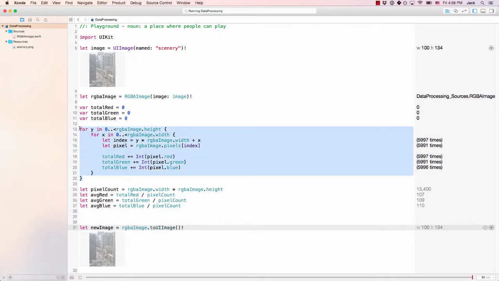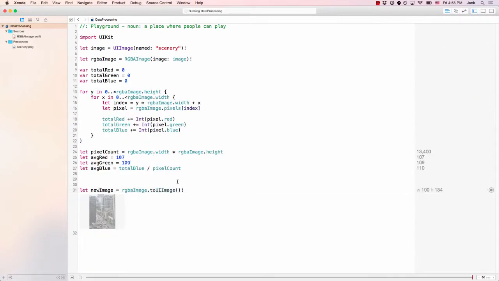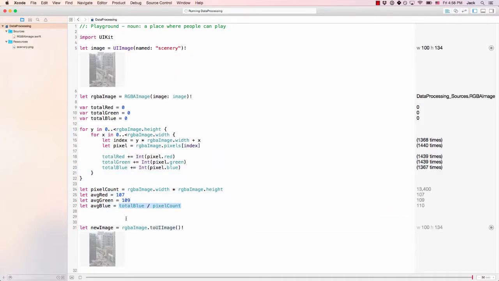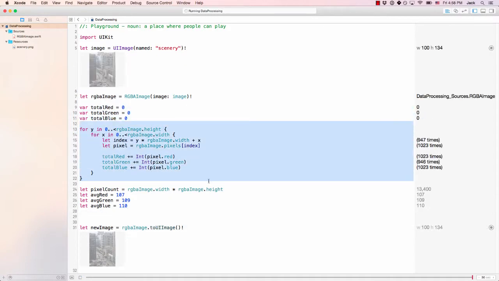I see. So since we don't want to run this again, let's save these values out so we don't have to recalculate it. So this is 107. Instead of making it run all the time, since we know it's not going to change, 109 and 110, we can delete everything up here, which is going to cause Xcode to complain.